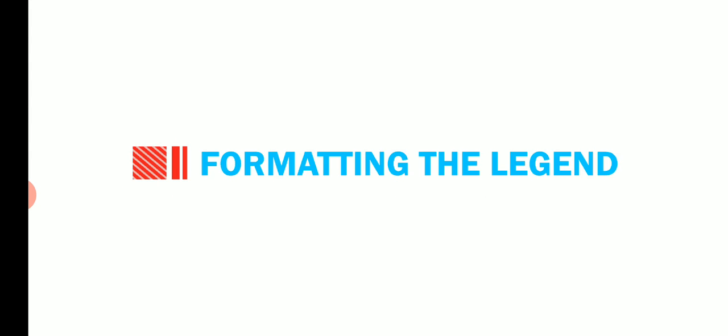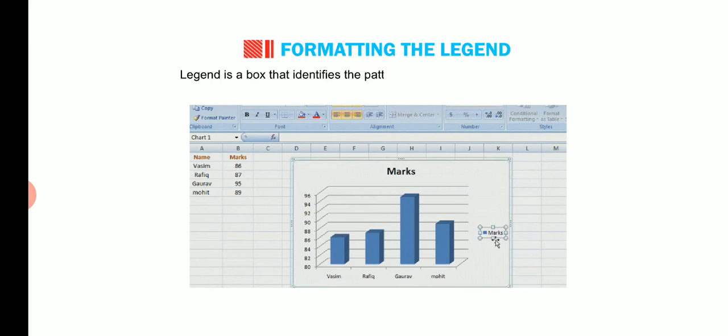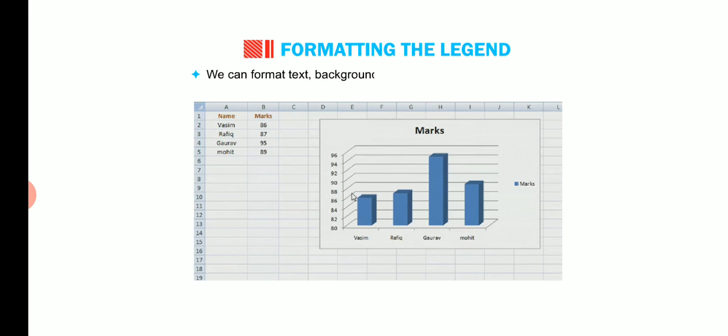Okay, let us now learn how to format the legend. A legend is a box that identifies the patterns or colors assigned to a data series in a chart. It helps in reading the chart accurately. Legends mostly appear on the right of the chart. You can place them anywhere as per your choice. We can format the text, background, boundary and color of a legend.